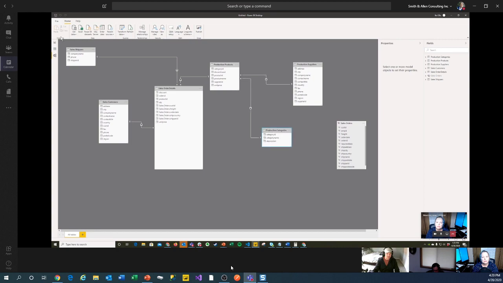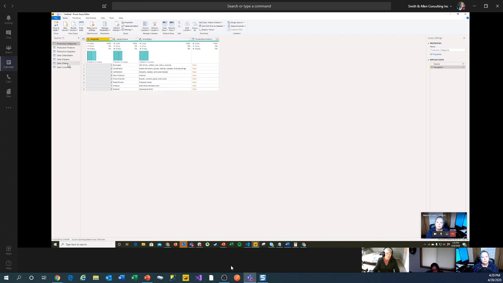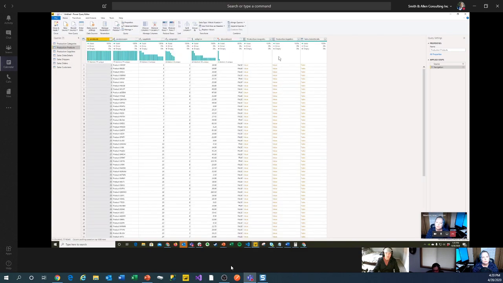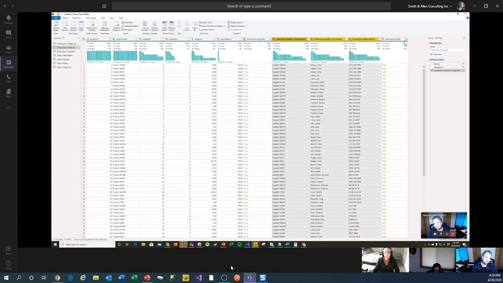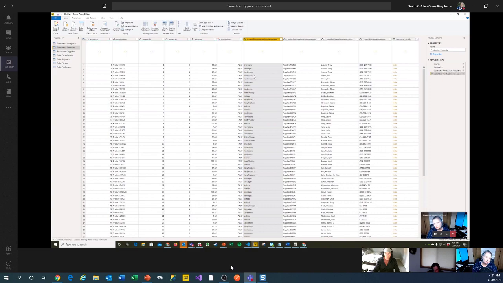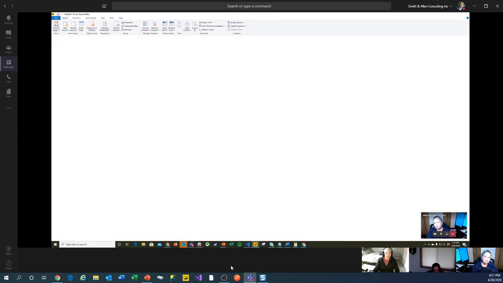So let's clean up the products table a little bit. So we'll go back to transform data. We'll go to the products table. Under suppliers, I'll bring in the supplier name and maybe the contact name. And maybe I care about the phone number. Click OK. And then under categories, I care about the category name. And now I click OK. There we go. Close and apply.